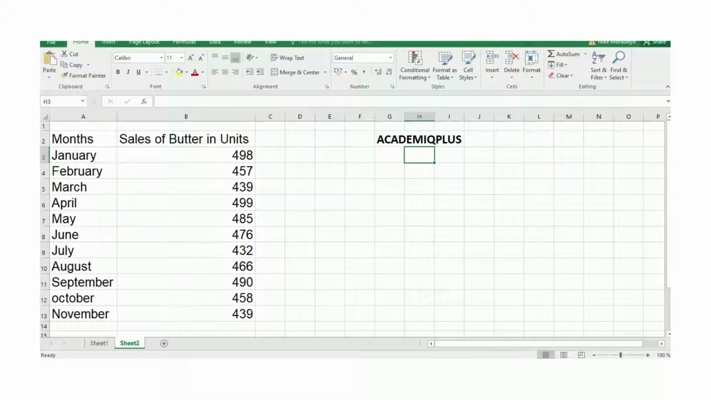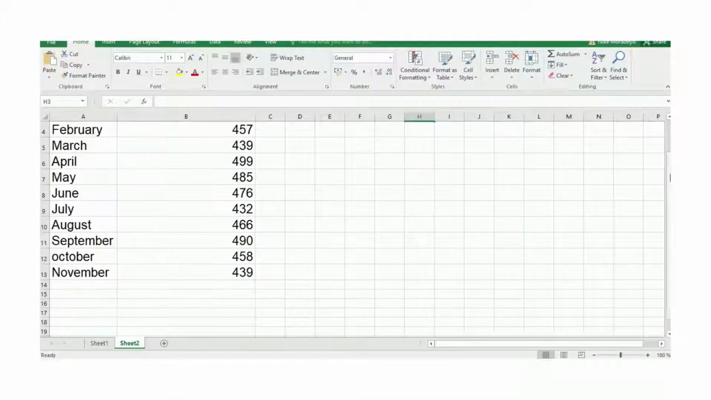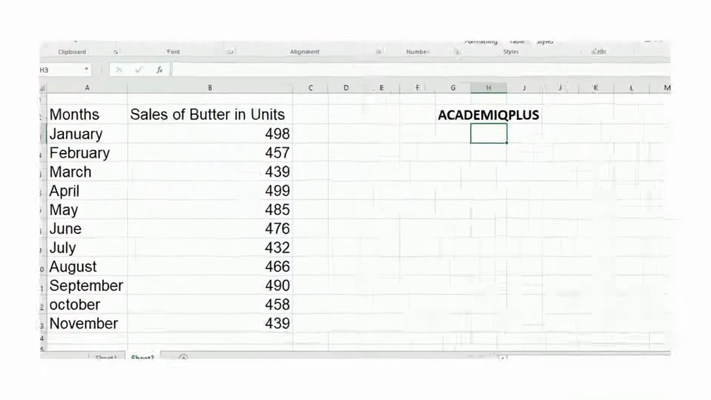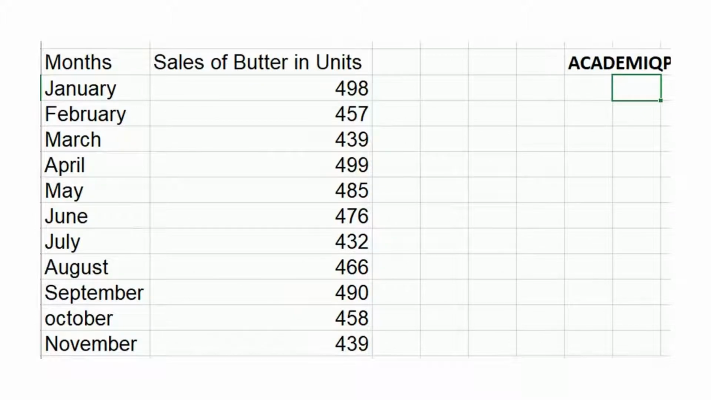So we have the data on different months from January to November, and we have the sales of butter in units from January to November. So we're going to create a pie chart.